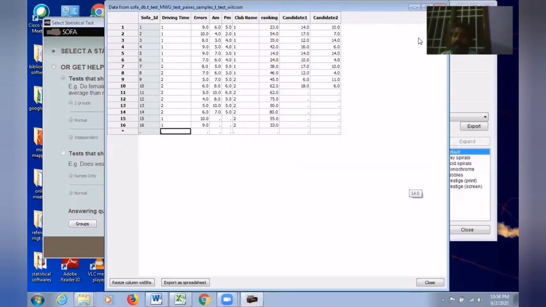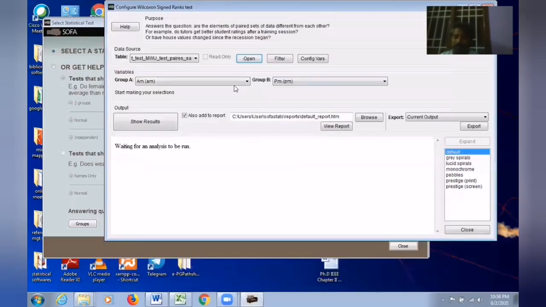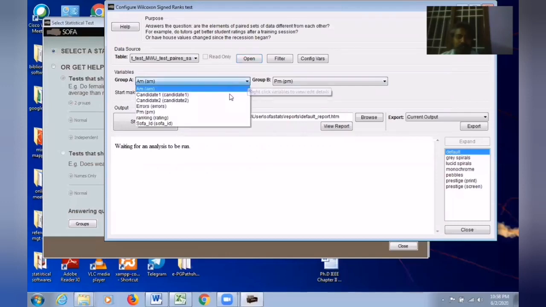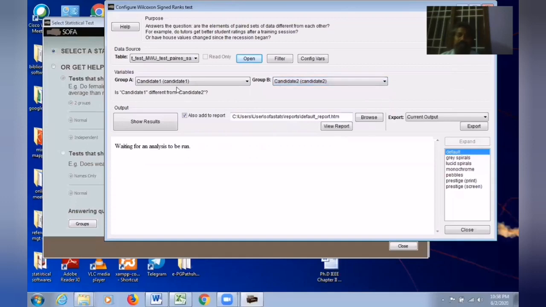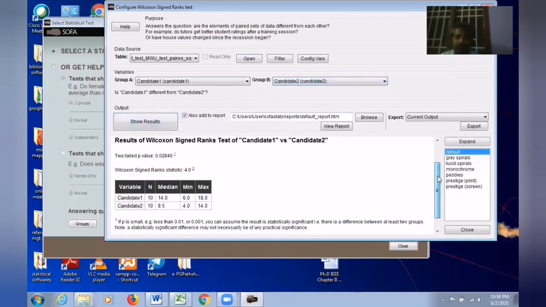So since they're all ranks, they're not marks given by teachers, they are the ranks given by teachers. So since the data is not numeric data, we go for Wilcoxon signed ranks. So what are the two values I want to check? Candidate 1 and candidate 2. So I selected both the candidates and I click show results, and you can see here candidate 1, the median value is 14, candidate 2, the median value is 8.5. So there's a difference. But is it statistically significant?